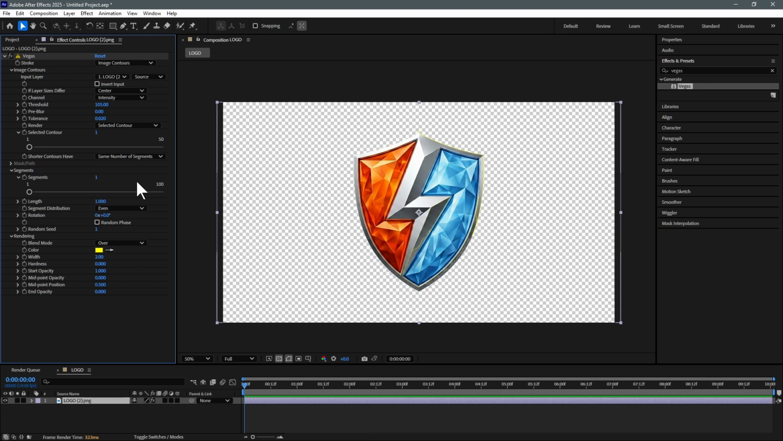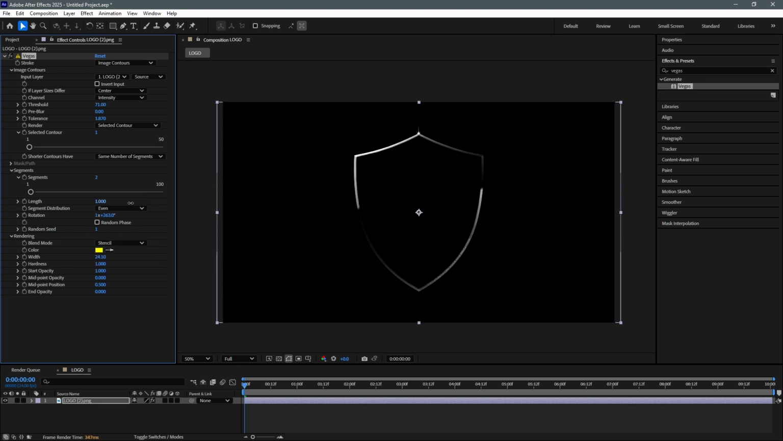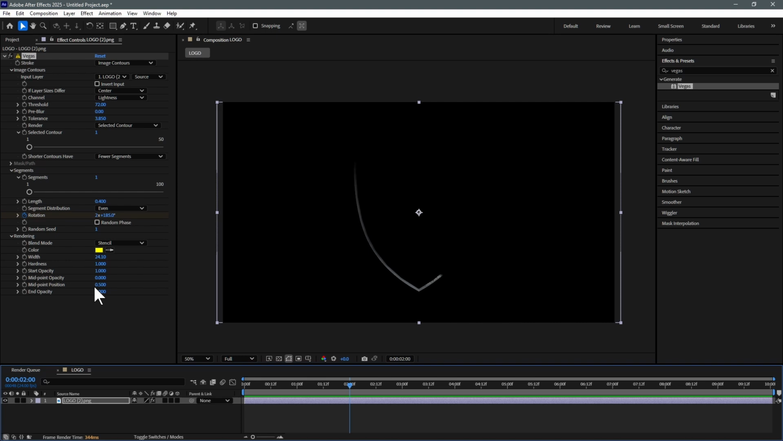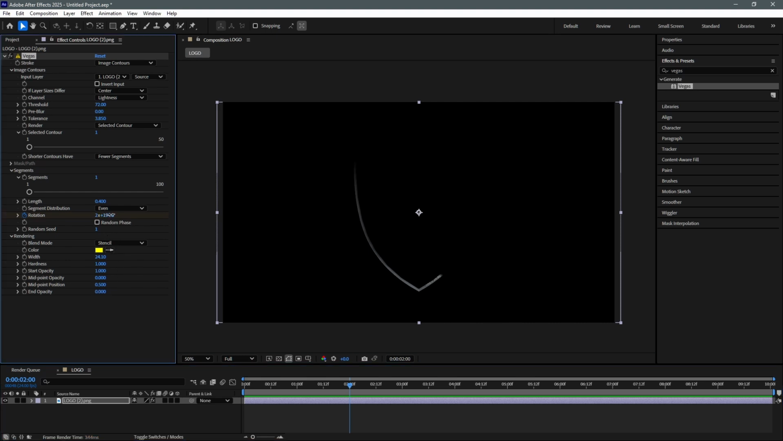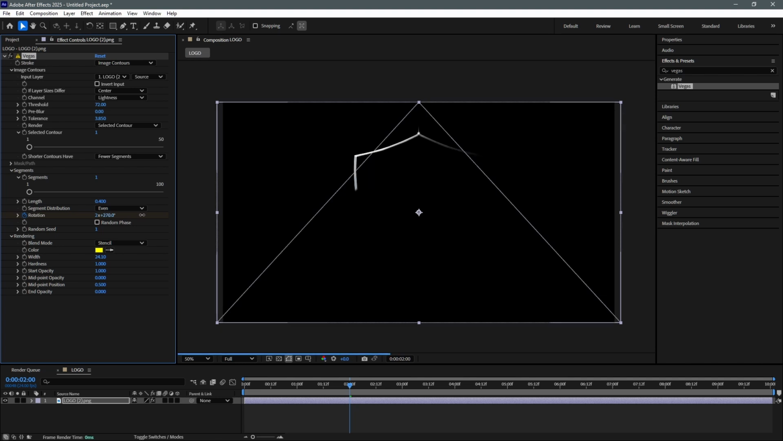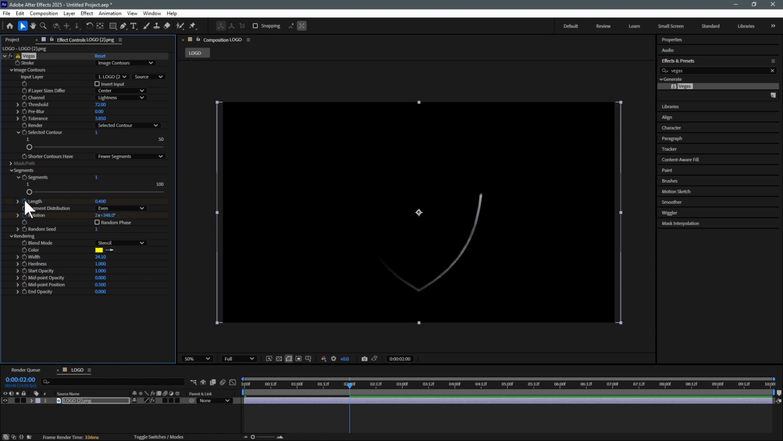Increase the length to create a continuous outline, reduce the segments if necessary for cleaner curves, and fine-tune the width, hardness, and opacity to achieve a crisp, glowing stroke. Finally, animate the rotation or completion parameter, depending on the look you're going for, to make the outline travel around the logo. The quality of this outline will have a big impact on the final logo reveal.